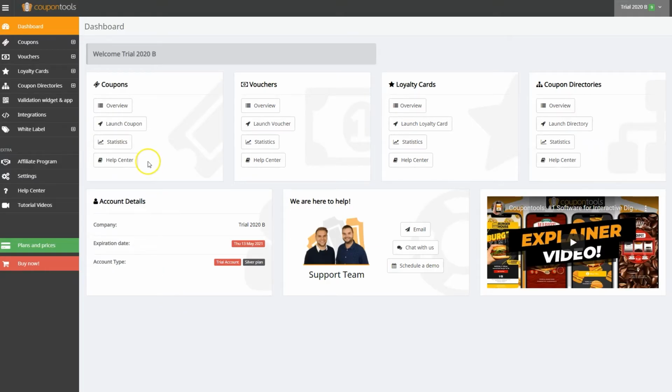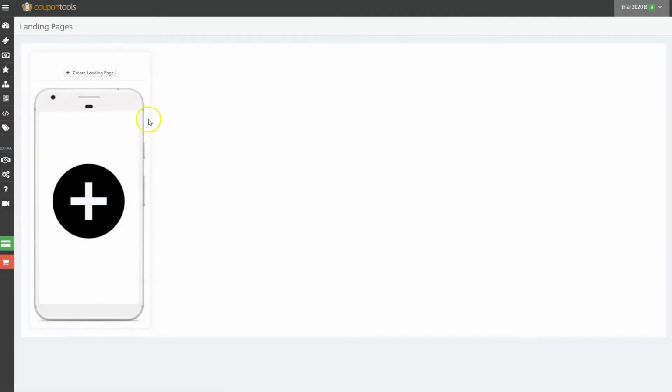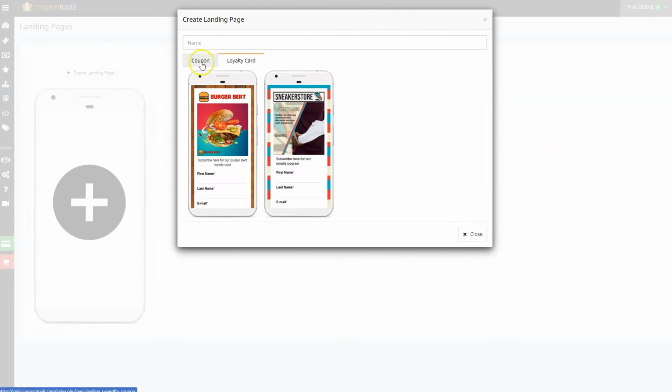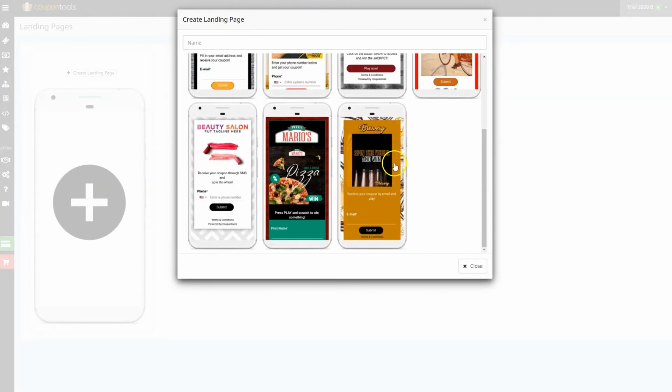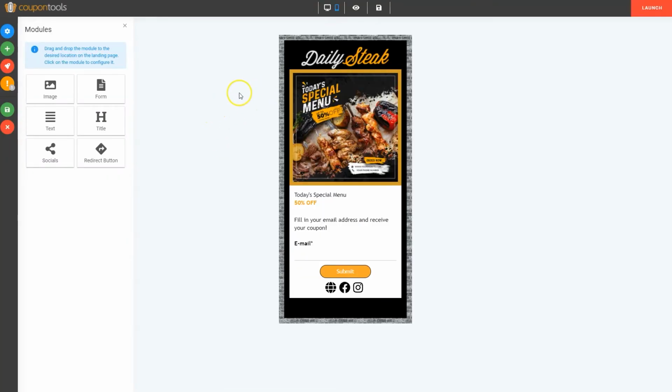You can find the new landing page builder in the integration section. So we go to integrations, landing pages. I will create a landing page. We have two different types, landing pages for coupons or for loyalty cards. I will first show you for coupons and later for loyalty cards. This is the landing page builder.